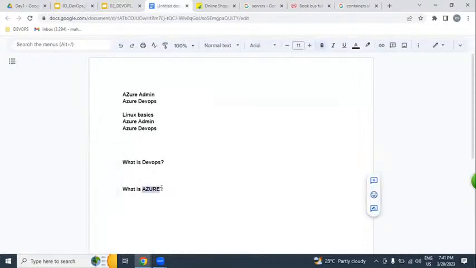What is Azure? What exactly is Azure? We're going to understand that in tomorrow's session, not today. And what is the difference between Azure versus DevOps also, we are going to be discussing from tomorrow onwards. The way we understood DevOps today, the same way we're going to discuss tomorrow what is Azure. After understanding Azure, we can conclude what is the difference between Azure and DevOps. We can understand that in tomorrow's session.